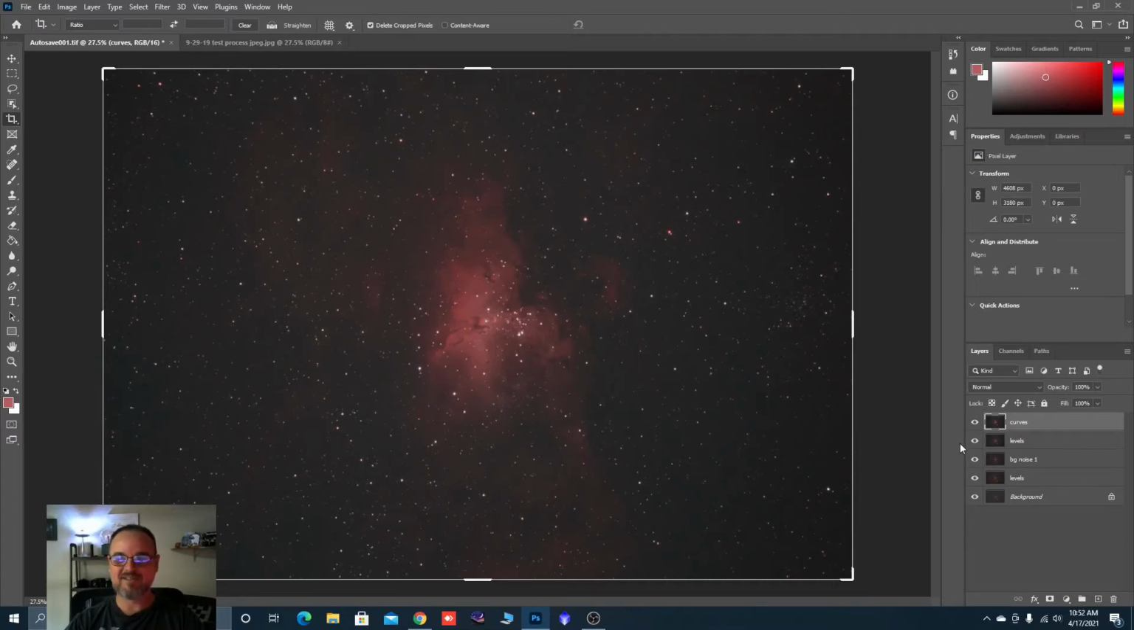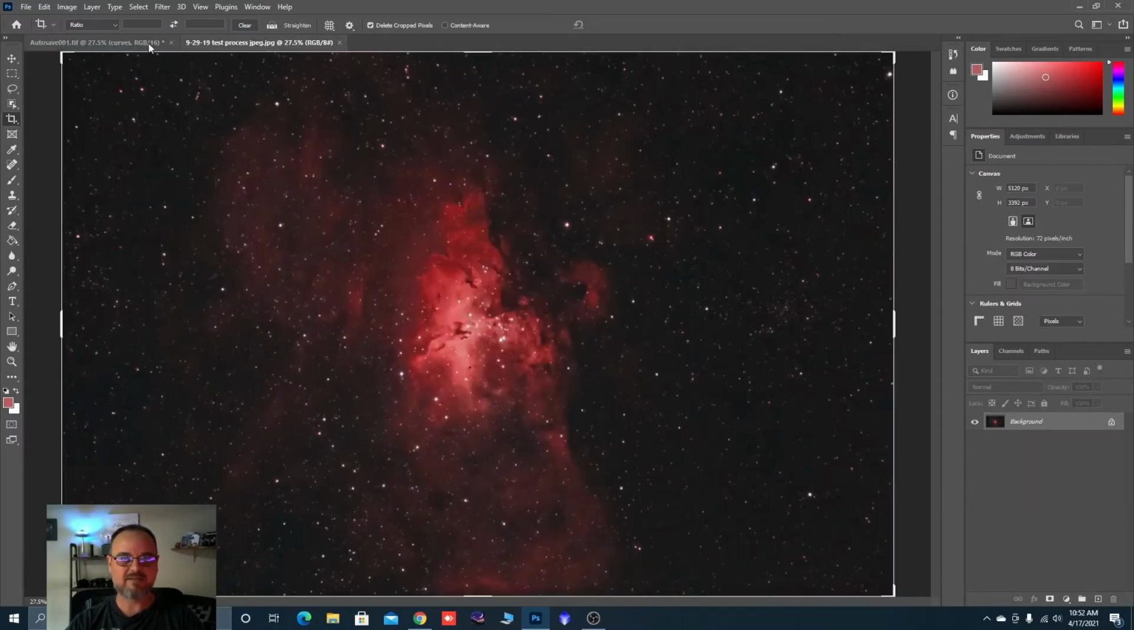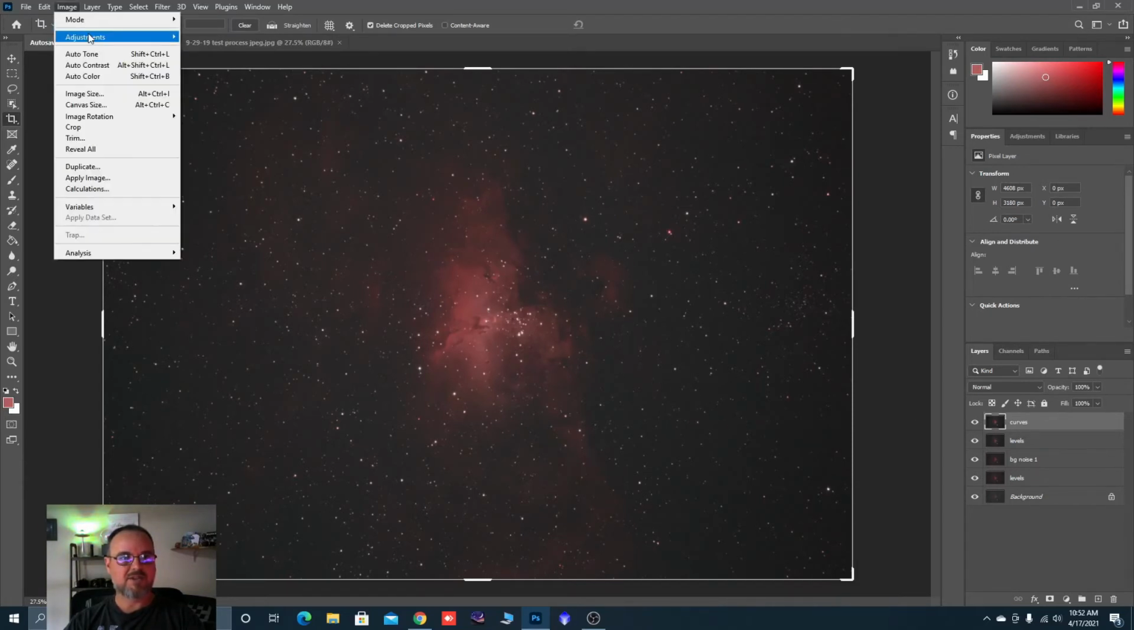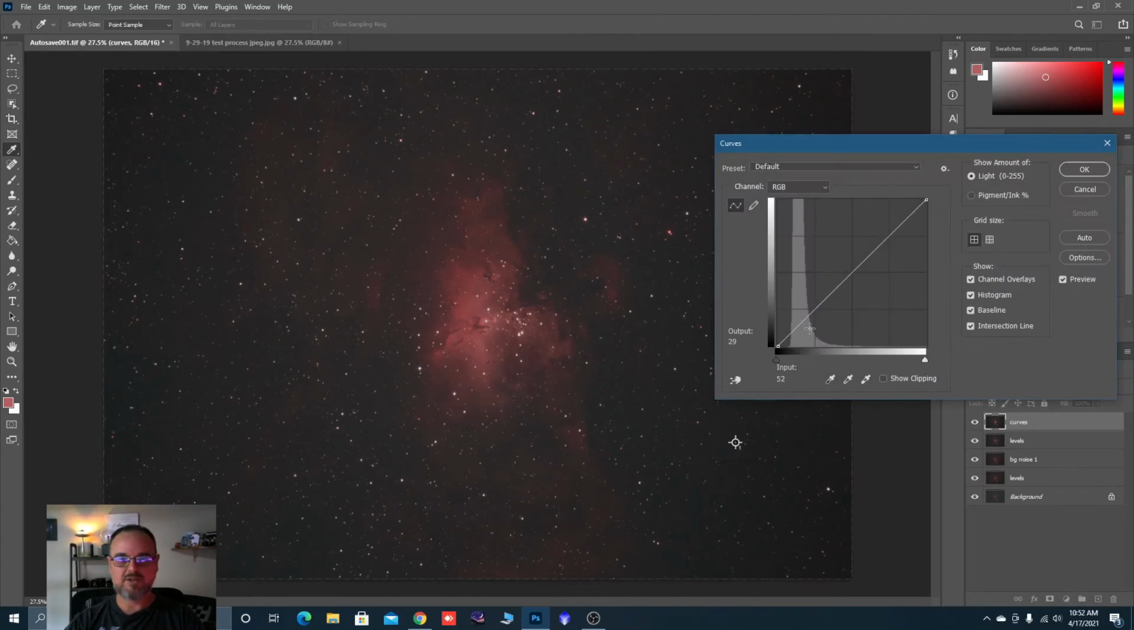Okay, so now let's look at our difference. You know, this is subtle. Let's look. Halloween. All right. Let's do another curves adjustment. Image, adjustment, curves. Okay, so now what I want to do is I want to pick up my data and I want to pin my background where it's at. I don't want to raise these levels because I'm really liking them. I like them a lot.